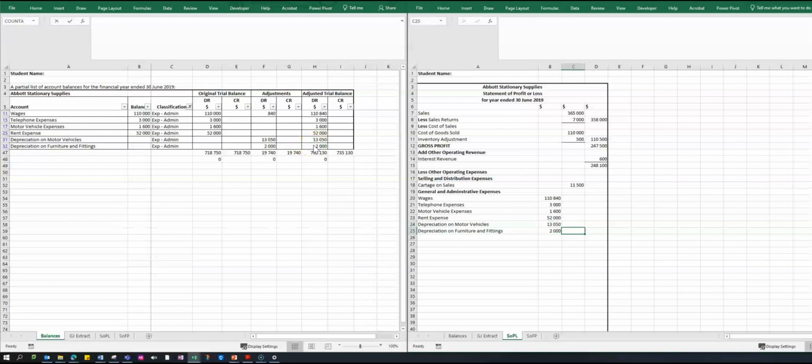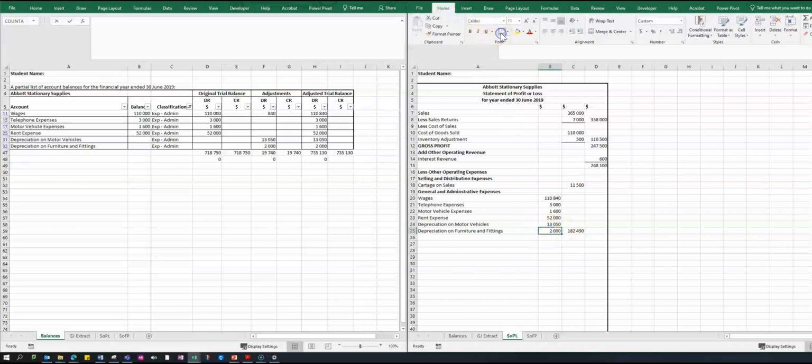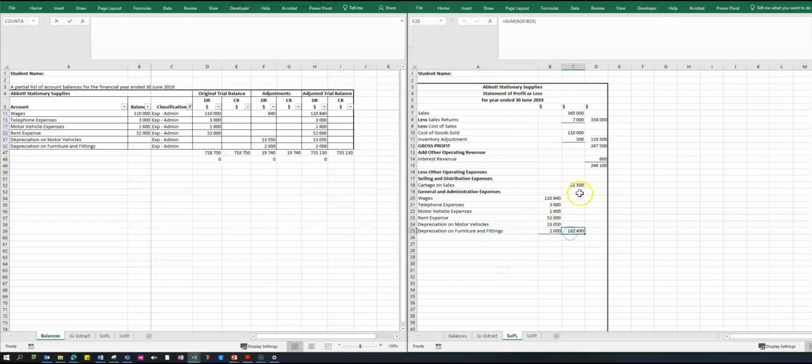So that's all of them. I'm going to sum them up, so I'm going to go equals, SUM, open brackets. Then I'm going to select all of those, and just press enter. If you press enter, it automatically closes the brackets for you and adds them up. So under that one there, I'm going to go home, and I'm just going to put an underline there. So now I've got my total for selling and distribution expenses and my total for general and administrative expenses.